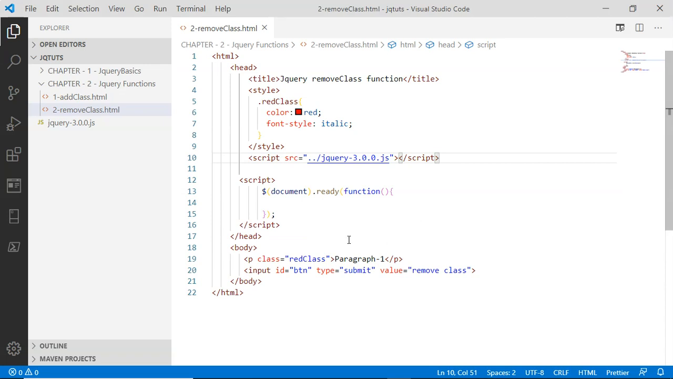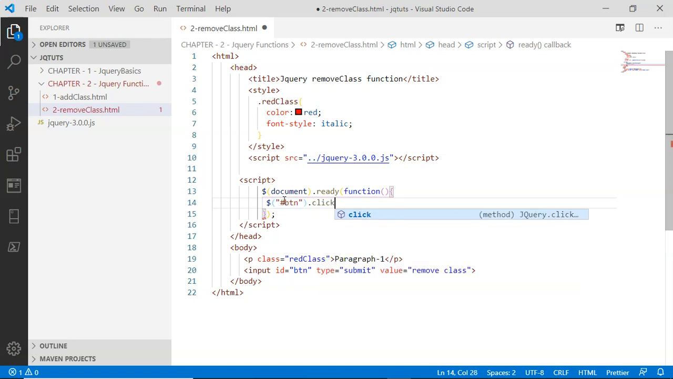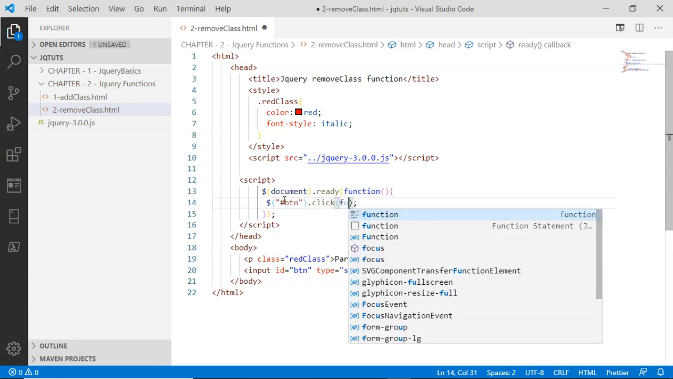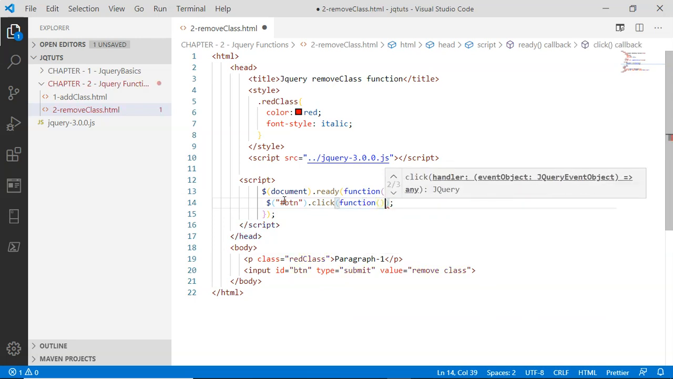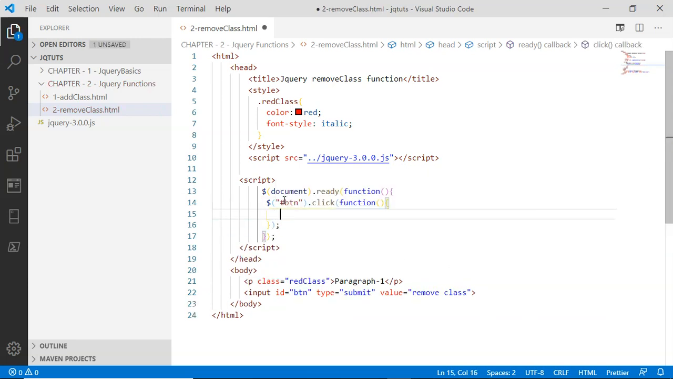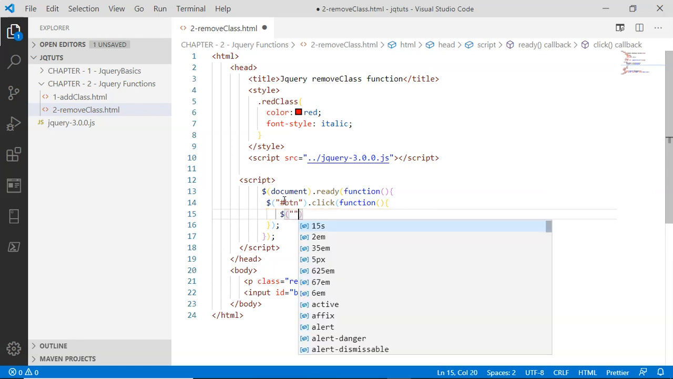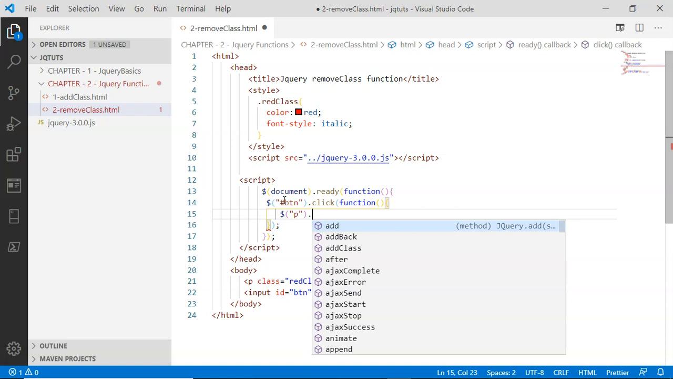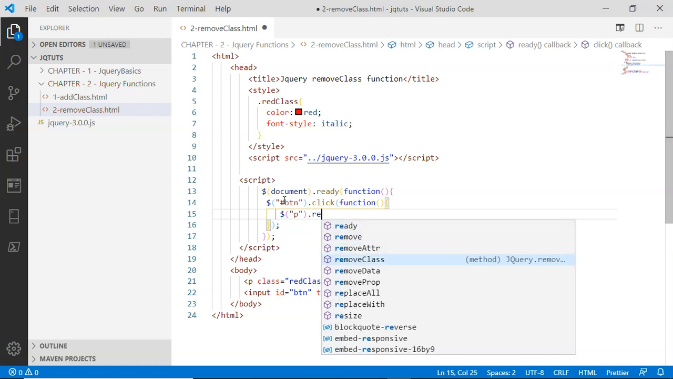So how can we do that? In order to do that, I'm going to select this button by its btn ID inside this document.ready function, and then assign this button a click event handler function. Inside this click event handler function, I'm going to select the paragraph by tag, so p, and then instead of calling addClass just like in the previous lecture, I'm going to call removeClass this time.